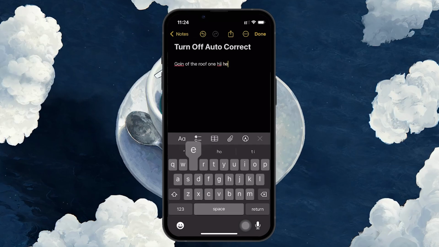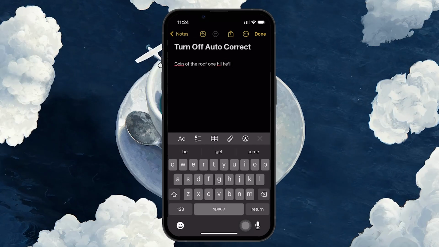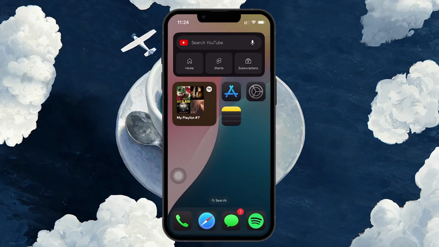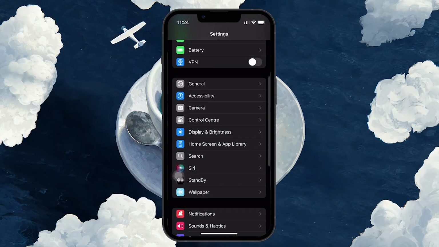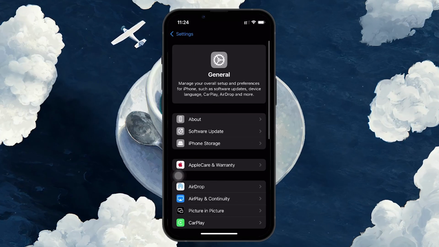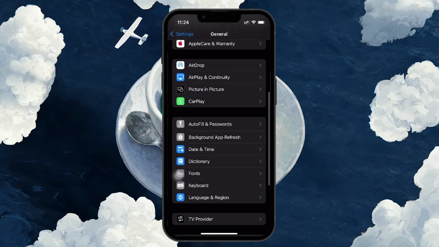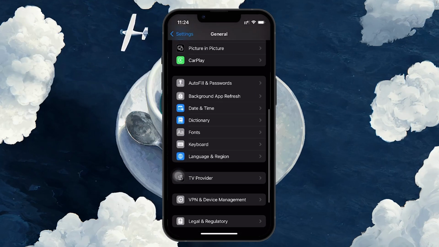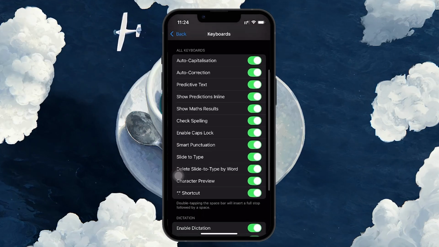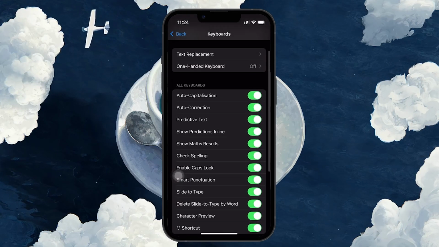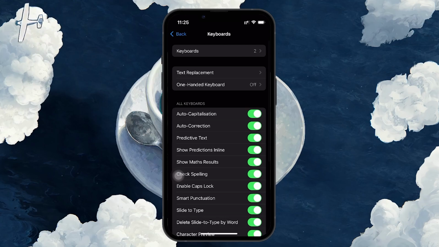The first thing you need to do is open the Settings app on your iPhone. Once you're in the Settings app, scroll down until you see the option labeled General. Tap on General and scroll down again until you see an option called Keyboard. This is where you'll find all the settings related to typing on your iPhone, including autocorrection and predictive text. Go ahead and tap on Keyboard.